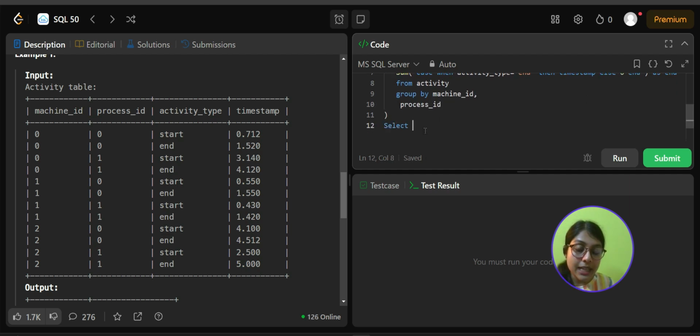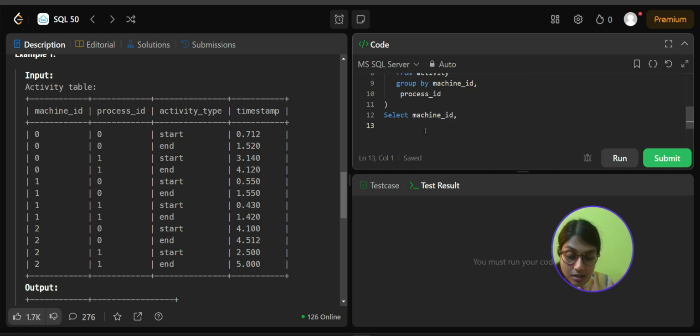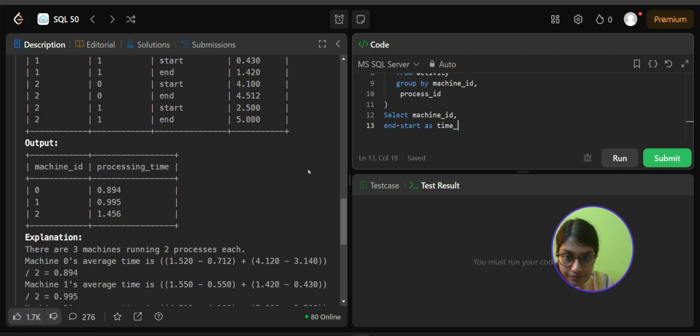Now you have to do a minus or subtraction between the two to get the total time consumed column, right? So you take machine ID. Now you need everything at a machine ID level, right? So you need a sum. That is done. So you need a subtraction of end minus start as time consumed, let's say.